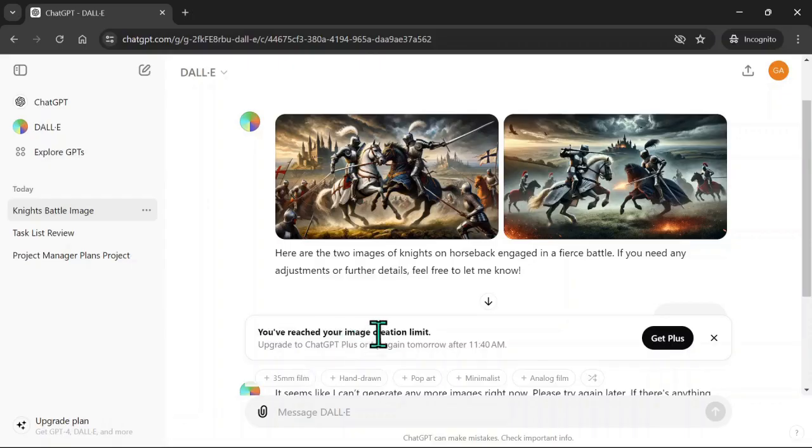It says you reached your image creation limit. Upgrade to ChatGPT Plus or try again after 11:40 am. This is about 7:40 pm here. So this is almost like 5 plus 11, 16 hours later. So we do have the disadvantage with the free version that you have only limited image creation capability.